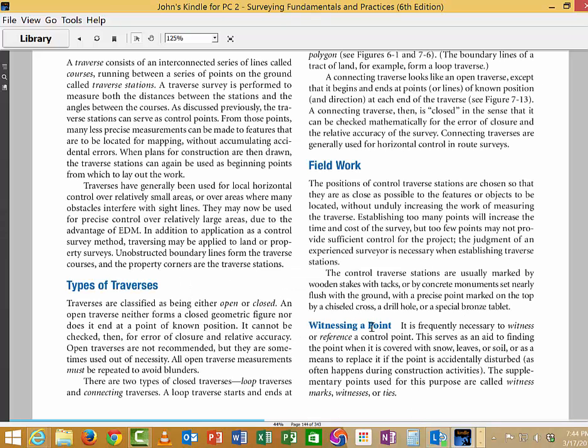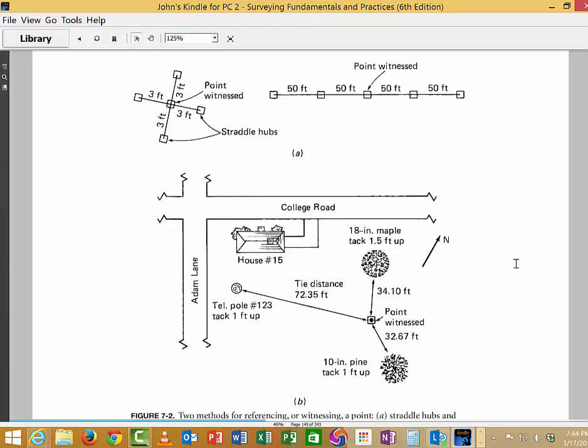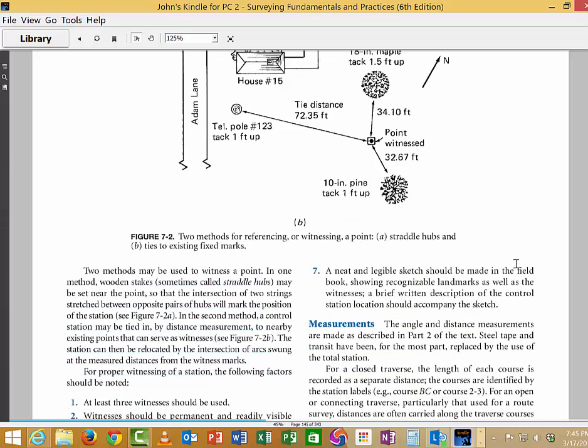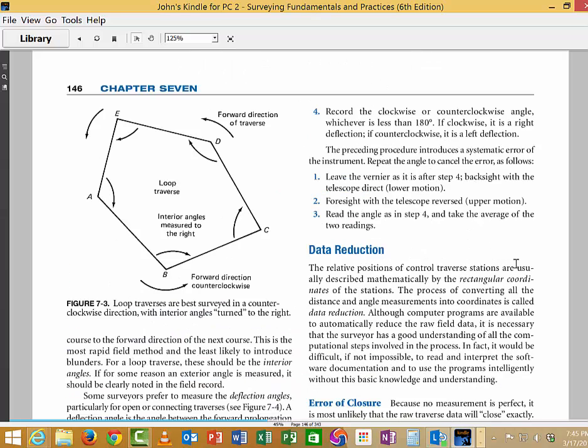Understand what witnessing a point means. Okay. So sometimes it's necessary to put the control point in perspective so future surveyors, future people doing layout can find it to establish their control. And there's some diagrams here. Please look at those and understand what they're trying to emphasize with those diagrams. And so there's a couple of pages there.